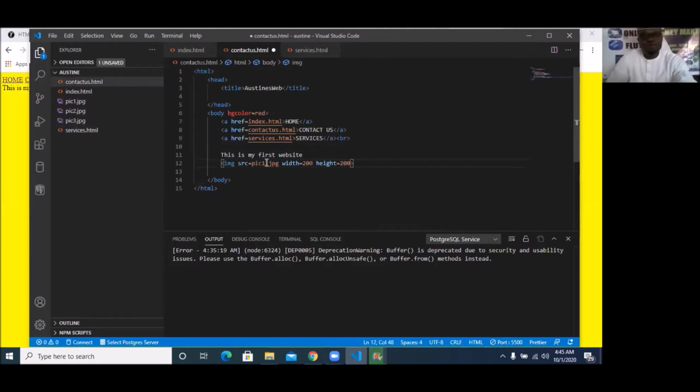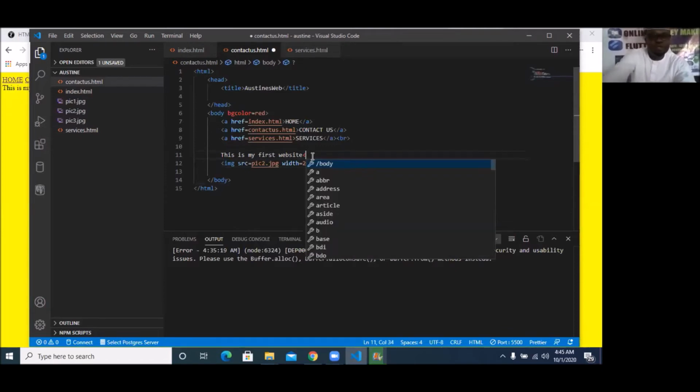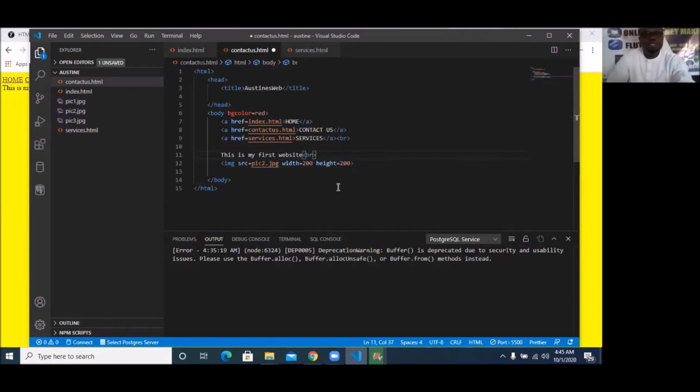But I'll change this from pic1 to picture 2 because I have that. And remember to also put a break here so that the image will not be on the same line as the other one. So I'll go to my index. I'll still put this image here. So make sure you take note of the code for you to bring in images.